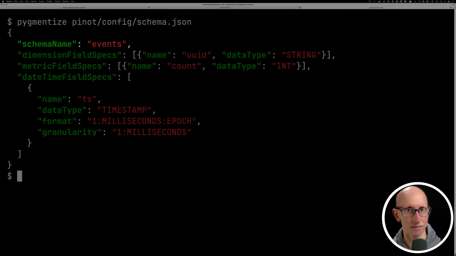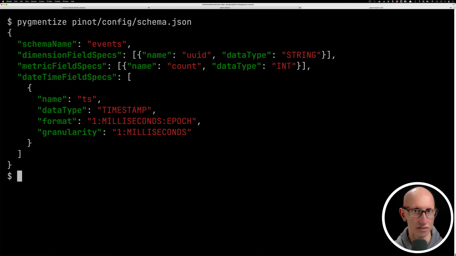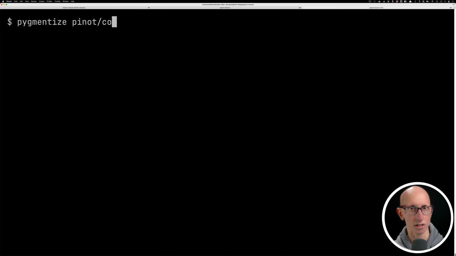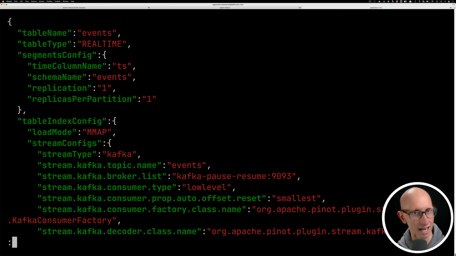Now remember, when we're putting data into Pinot, we need to first create a schema. So we're going to have a schema called events, and we're going to map each of those fields. So the UID, the count, and the timestamp. And then we need to create a table config. And remember, in the table config, the table name must now match the name of the schema.